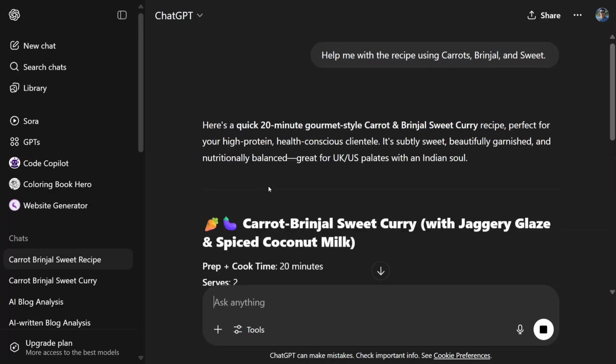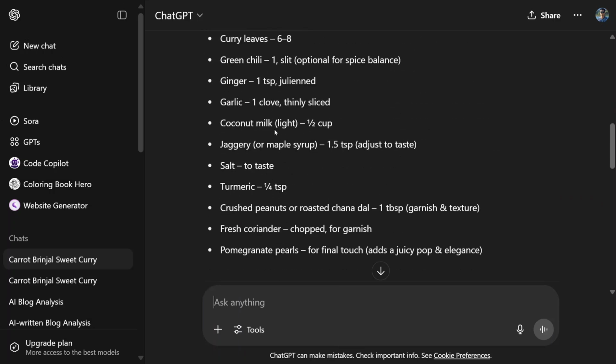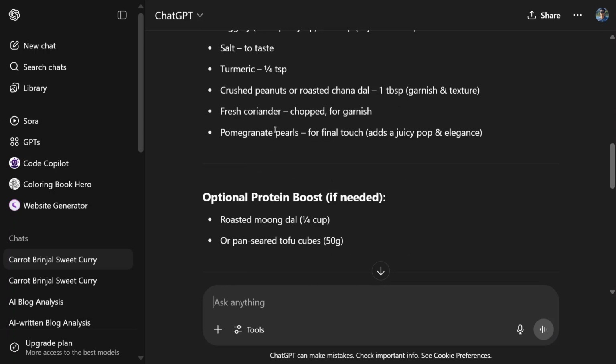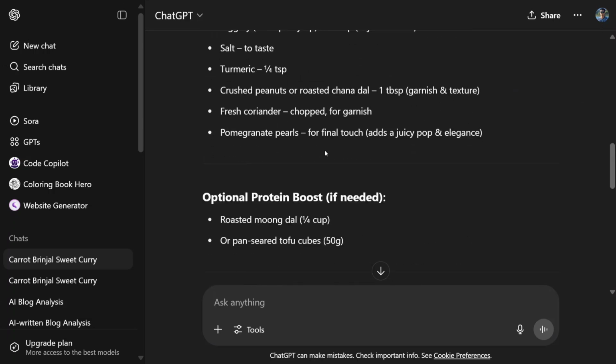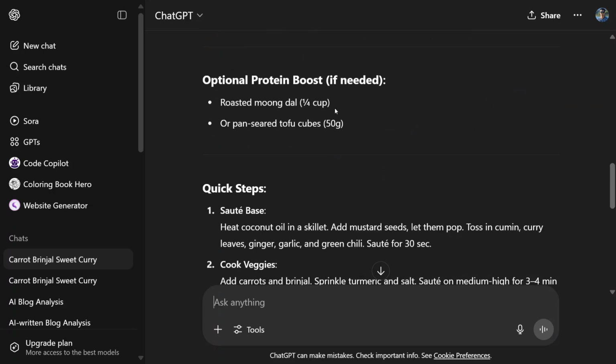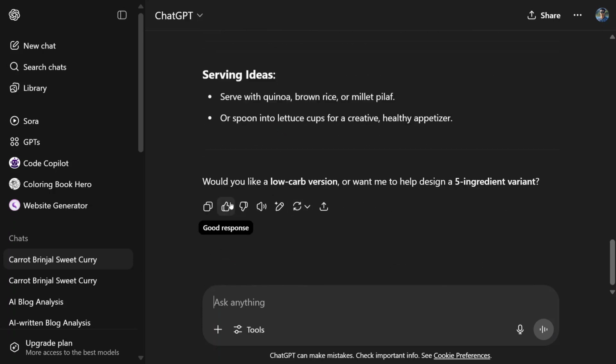And here you can see that here's a quick 20 minutes gourmet style carrot and brinjal sweet curry recipe, perfect for your high protein balance, health conscious clients. And here you can see that it is now optimized. It has now enhanced the previous dish that it mentioned. It still remains the same dish, carrot brinjal sweet curry with jaggery glaze and spiced coconut milk coming into the picture. Optional protein boost it is giving. Quick steps it is mentioning. Serving ideas also and whatnot.